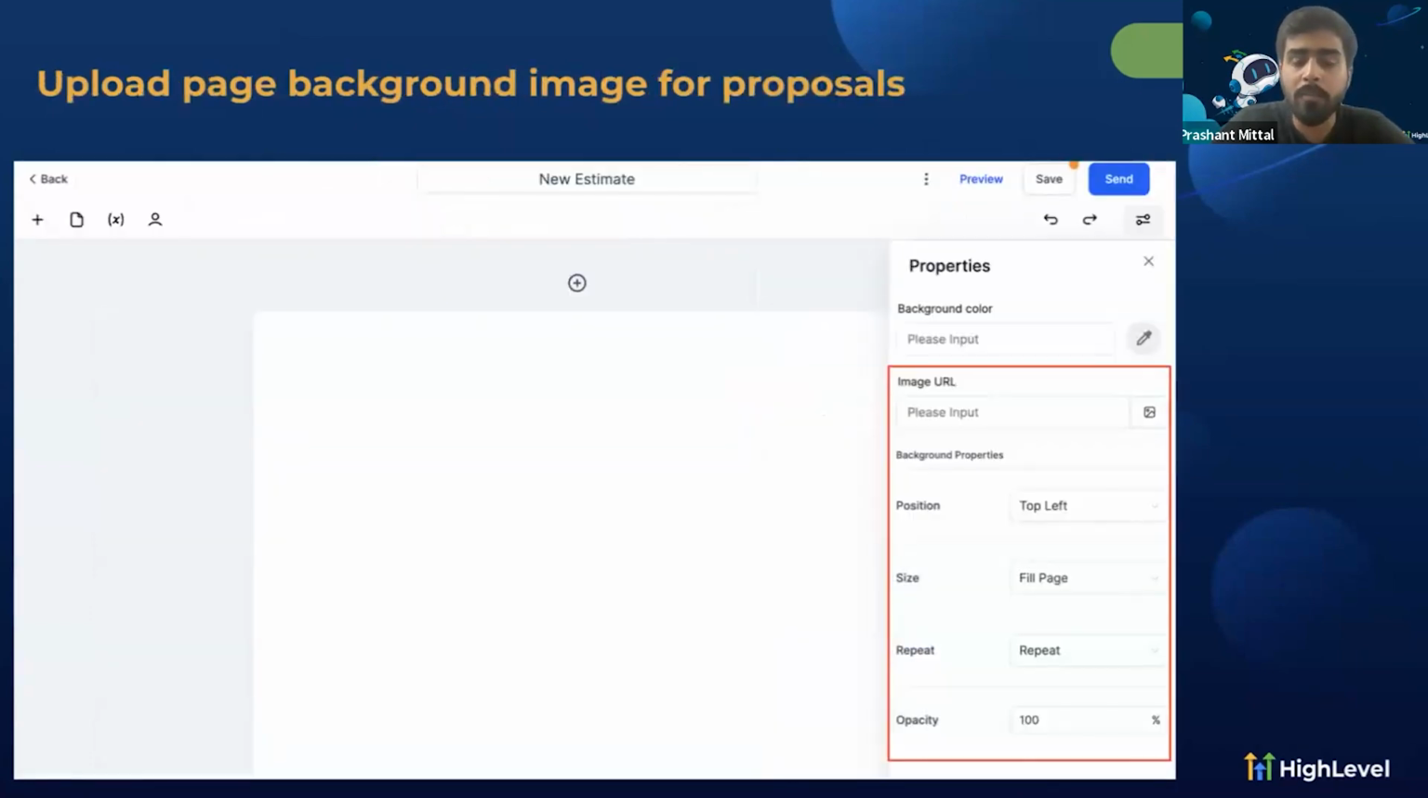So another awesome update that we just released today is uploading a page background image for proposals. Now this becomes super important and super useful as well, because this provides you the ability to come into the proposal builder, just click under the 3 dots of the page, open the page properties, and you are able to upload any image that you already have, which can be according to your brand theme or according to a business proposal which you have already created, and you can lay over elements on top of it.